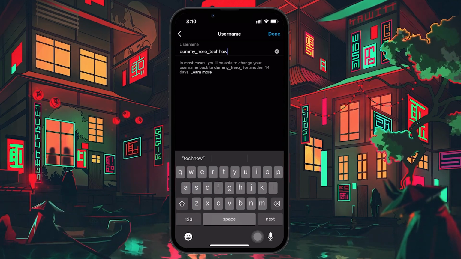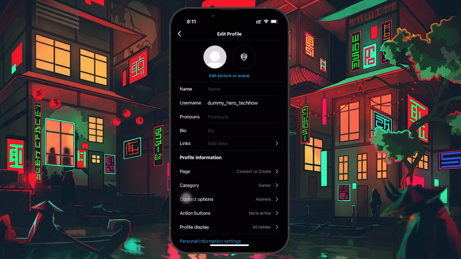After entering your new username, tap Done to apply the changes. Instagram will immediately reflect your new username on your profile. However, be mindful that Instagram only allows a certain number of username changes within a short period, so make sure your new choice is one you're happy with.